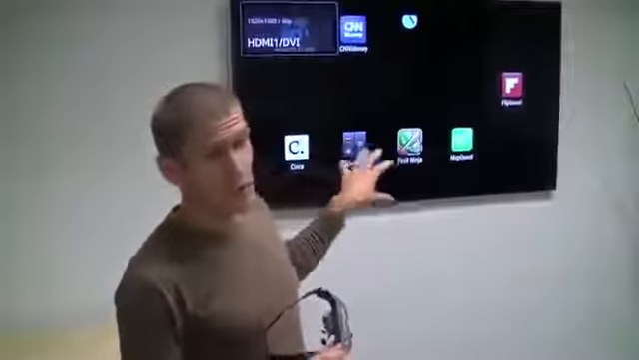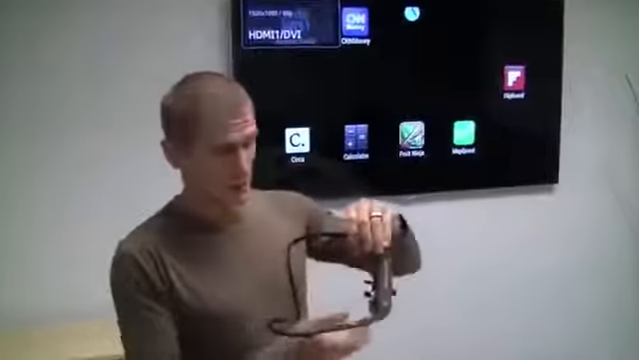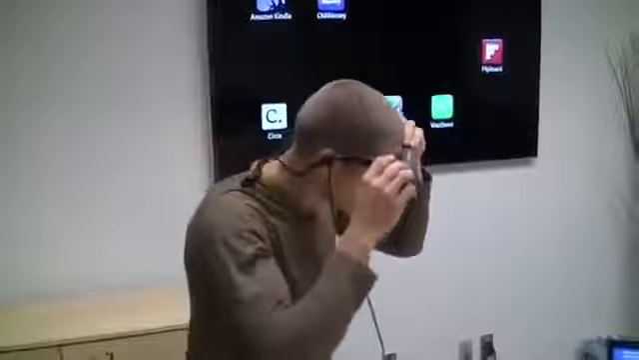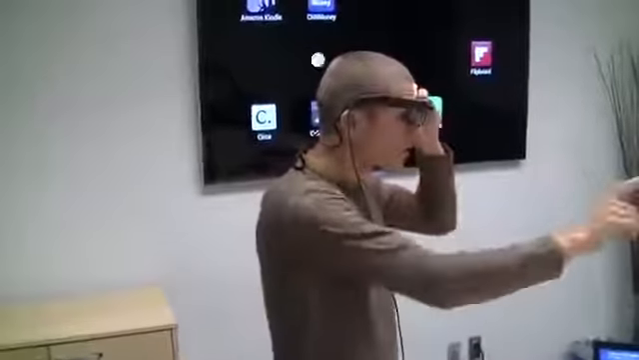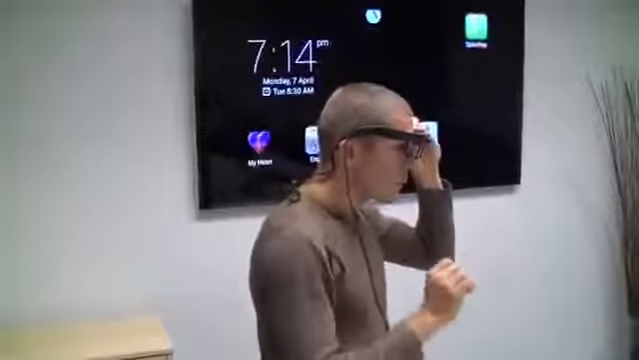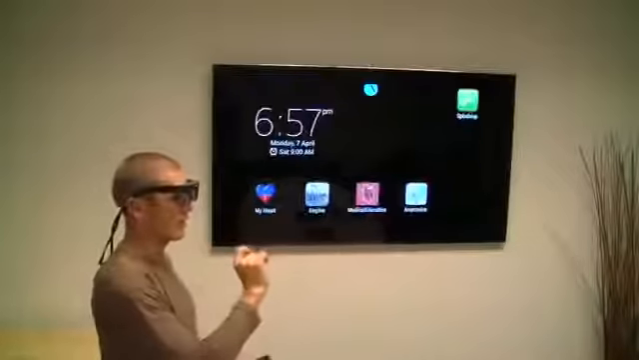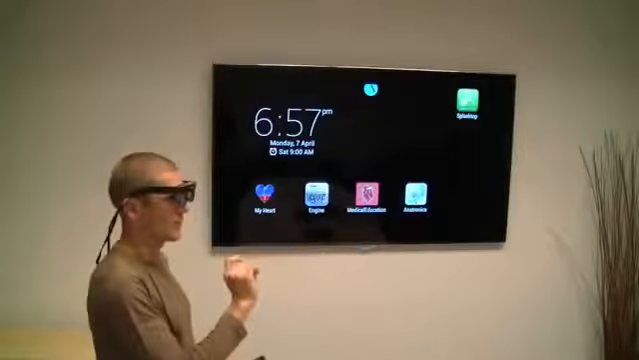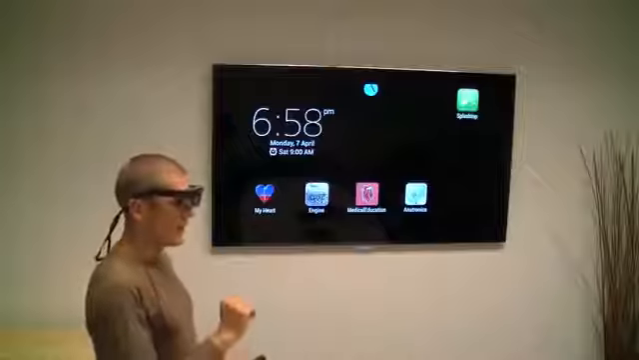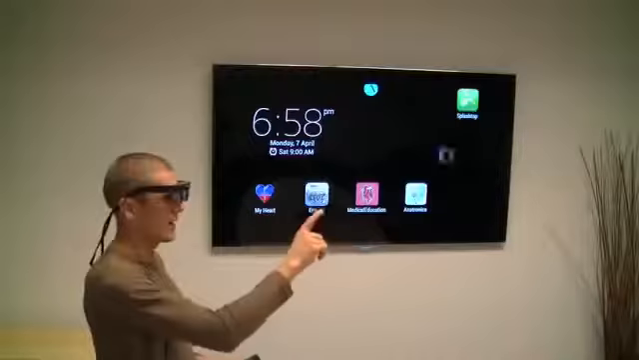So what I can do is plug in the HDMI cable here from the television behind me, and that allows you to see what I'm seeing in the glasses. So when I put these on, now you're seeing what I'm seeing, and I'm able to share the experience. As you can see, I can navigate through the Android desktop, and I can also launch any app, of course.